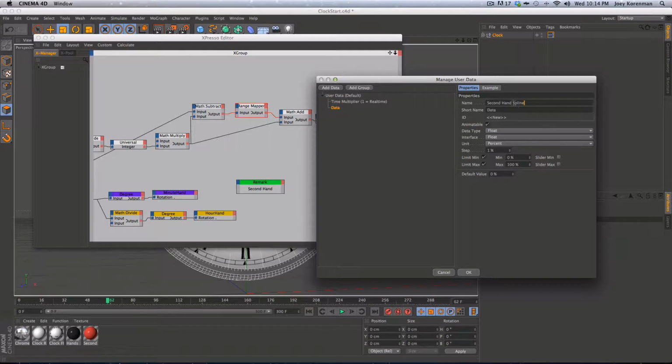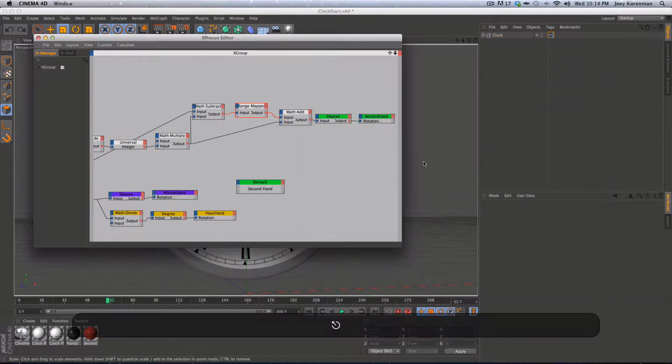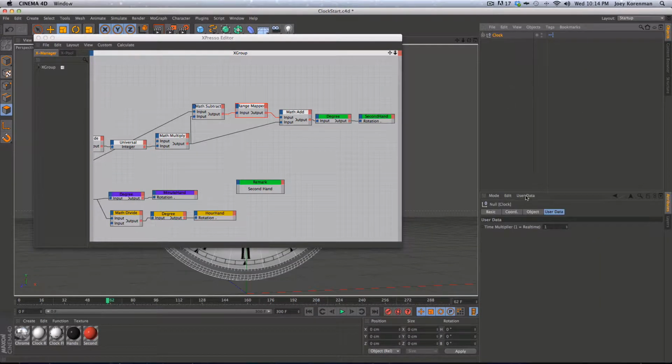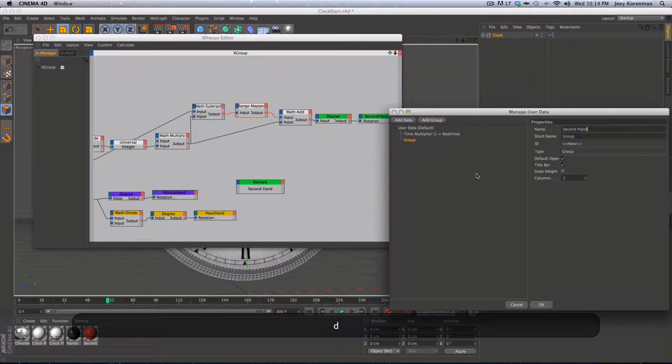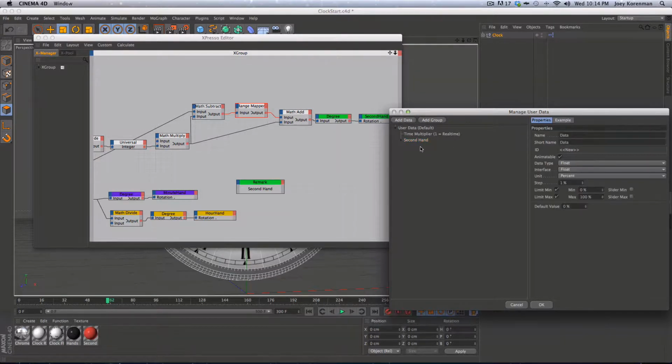And actually, I want to show you guys another cool feature before I do that. Let's go back into user data, manage user data. Because I knew I was going to have multiple controls for the second hand, including whether it's visible or not, whether it ticks or not, and things like that. I wanted to basically group all of those settings together, so you can actually add a group and call that group whatever you want. You can call it second hand, and then in that group you can add data.